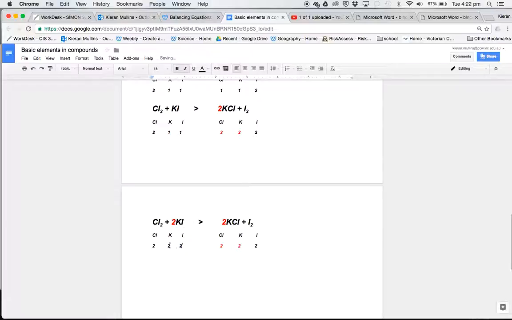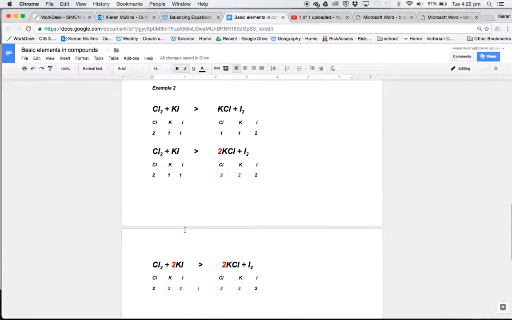And now I can see, this is the OCD in me making things red, I can see now I've got 2, 2, 2, 2, 2, 2. Everything is balanced, everything is good, all is happy in the world. And so that's my balanced equation for that.